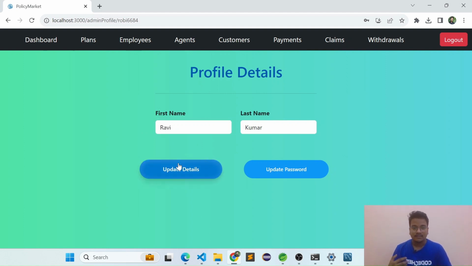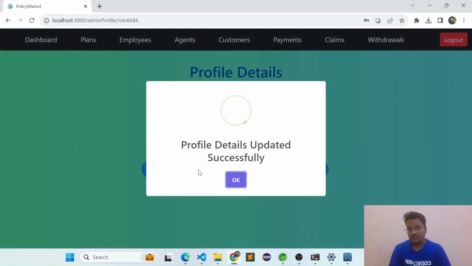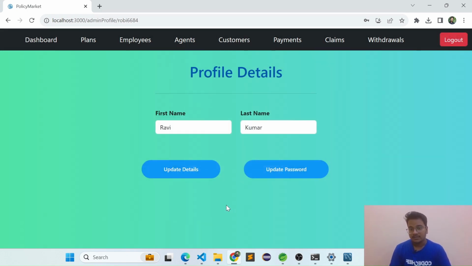One is for update details. So any detailing like first name, last name, admin can update the detail. And the second button is for updating password. On clicking update details, profile details update successfully. Earlier the name was Ritik, now the name is Ravi.